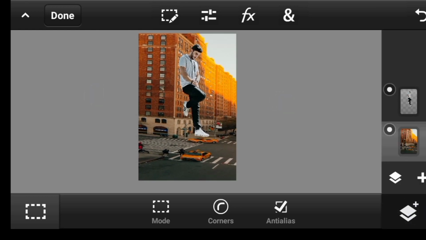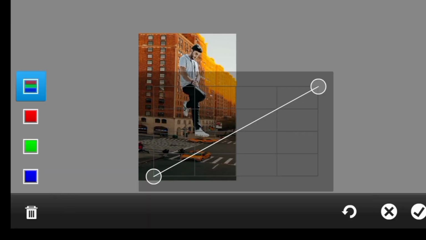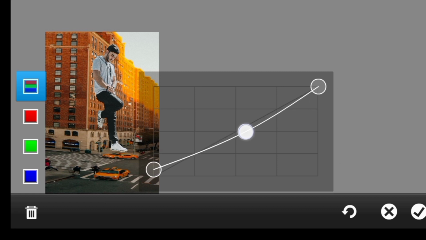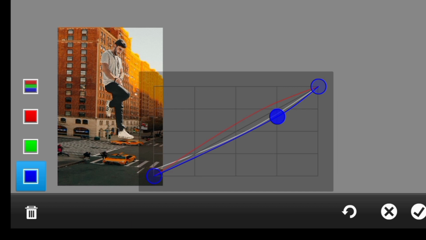So we click right here, click on the model layer. So we come over here to adjustment, click on curves, and I think I'm going to take everything down at the side to darken it up. So now let's go to the reds. Of course, I'm going to increase the reds. Let's go to the blue. So I'm going to reduce the blue so we can have yellow. And yeah, I think it looks a bit better.